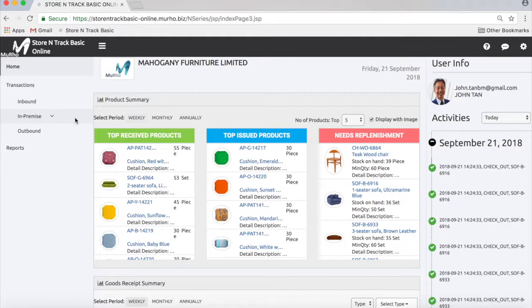As the steps to generate the labels are the same for all, we will be using the product labels for the tutorial. Click In Premise and select Print Labels.